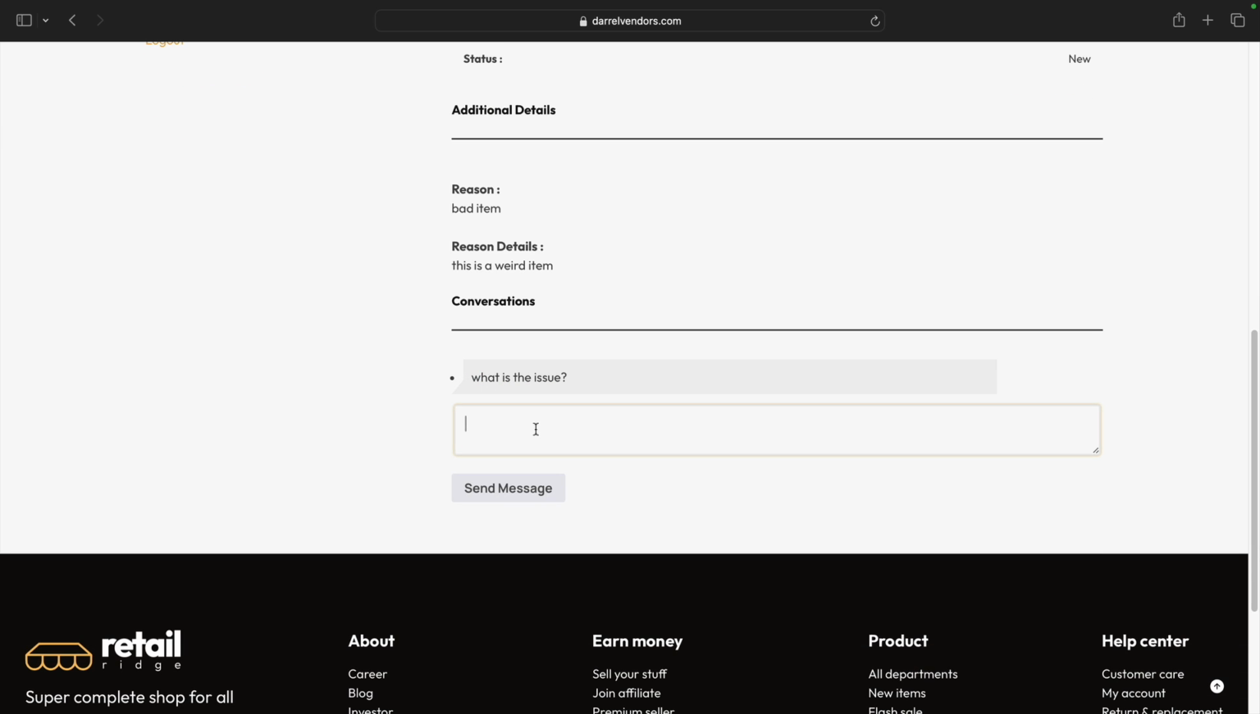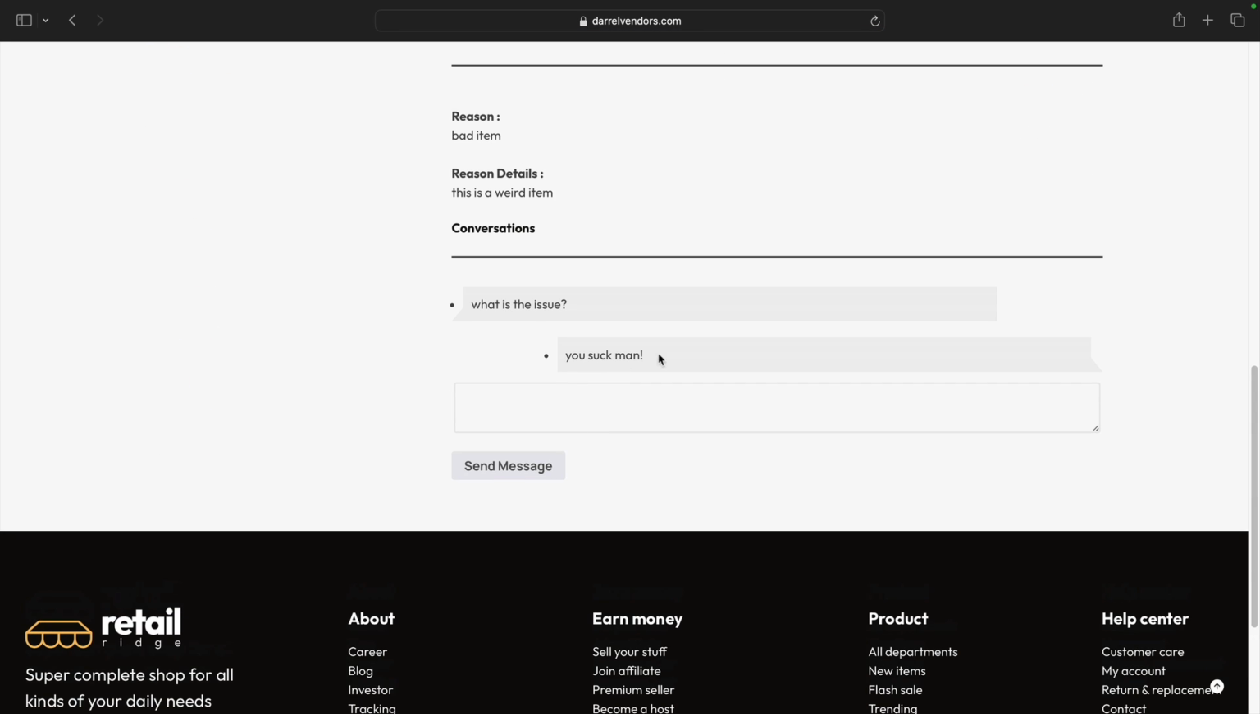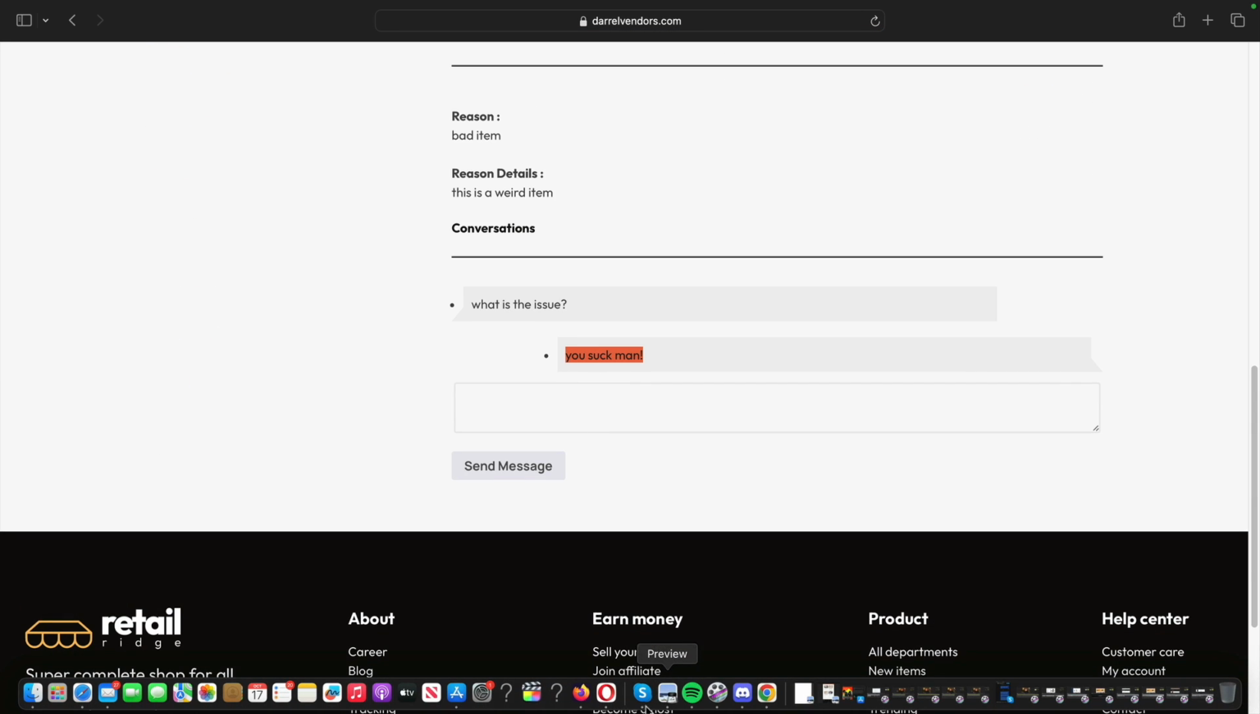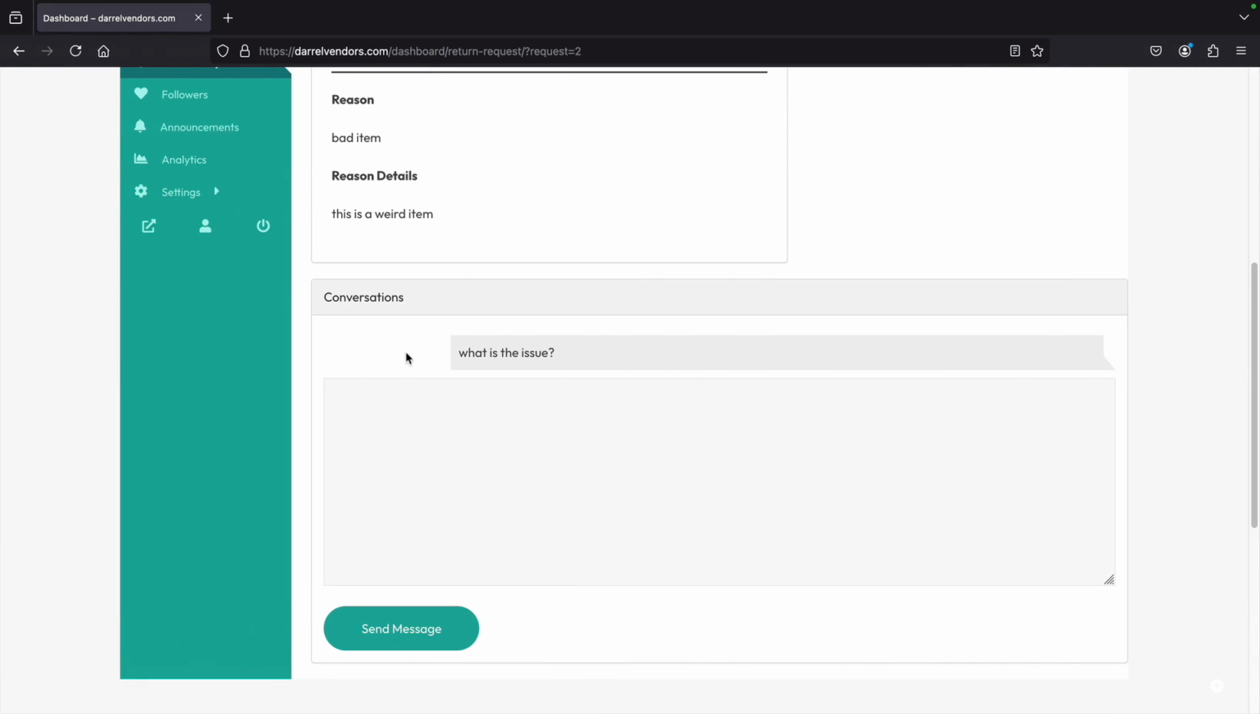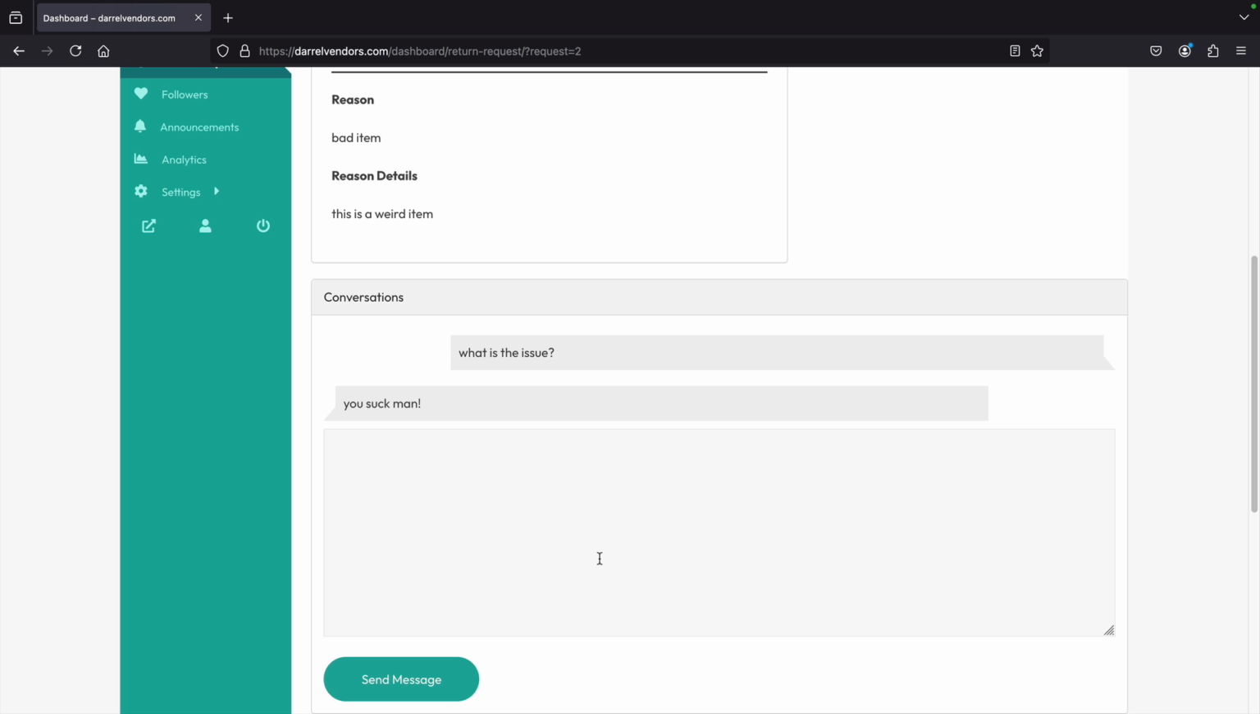So now I can go ahead and talk back. So, you suck, man, and then the vendor will actually get this message, right? Let's see if Greg can respond to that message. I'll refresh this. And there it is: you suck, man. So there you go. You can see that they can go ahead and converse.